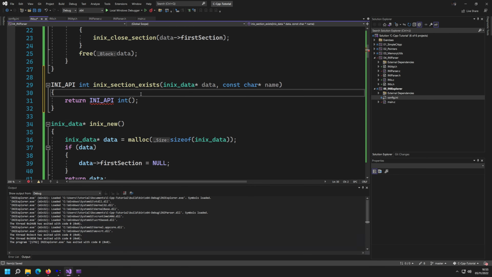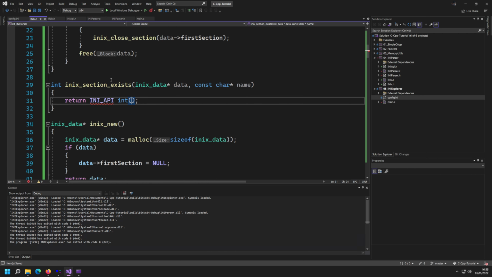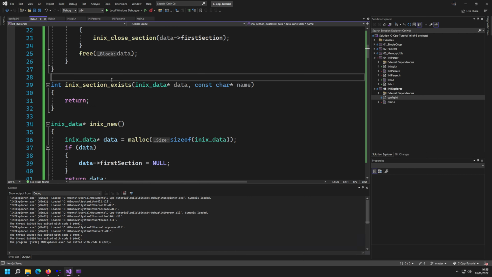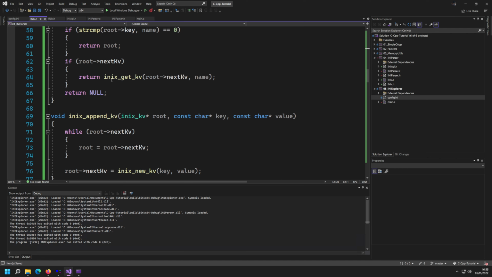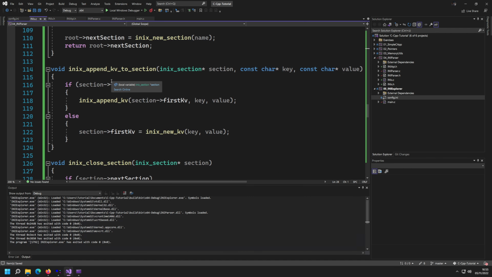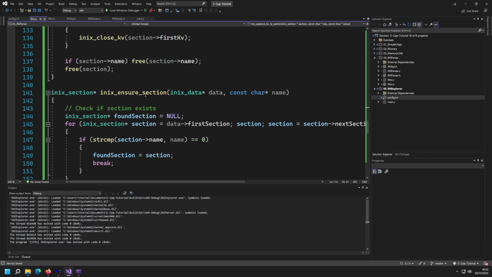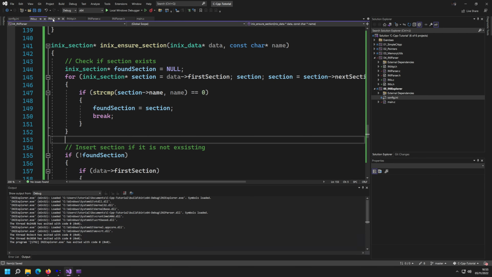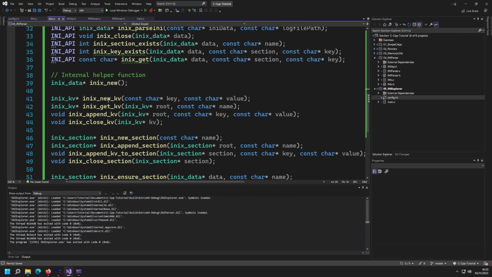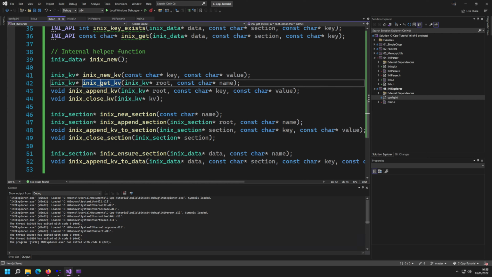All right, section exists. How does section exists work? Currently, it doesn't work at all because we don't have a function that can handle this, but we already have the code for that function, or what it does. We have the code for it in, where was it? Ensure, append, kv to section. Where is it? Ensure and section. Yeah, basically that one. That is the code to find a section, but it is inside the ensure function. So actually, what we want to do is factor this out into its own function. So it is going to be called ini-x new section append.